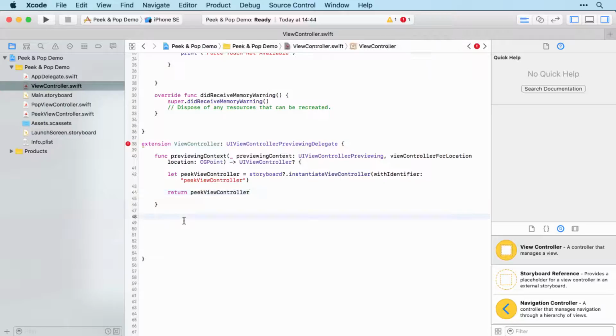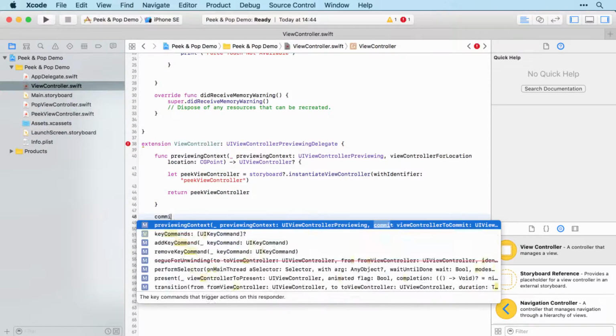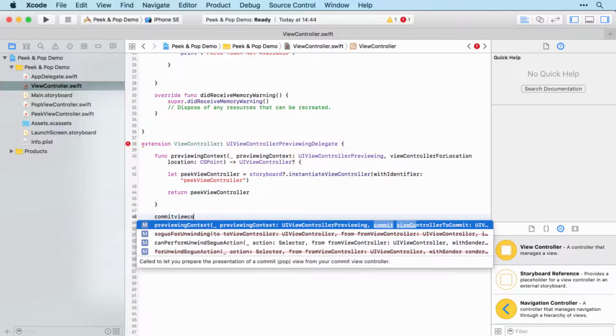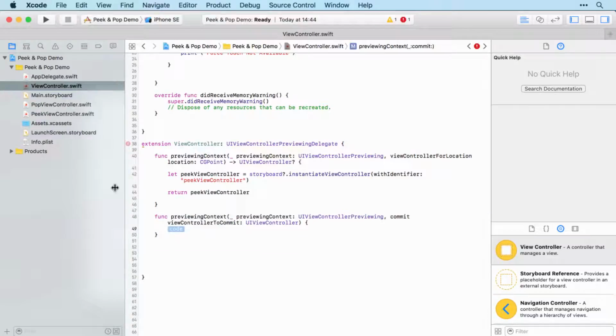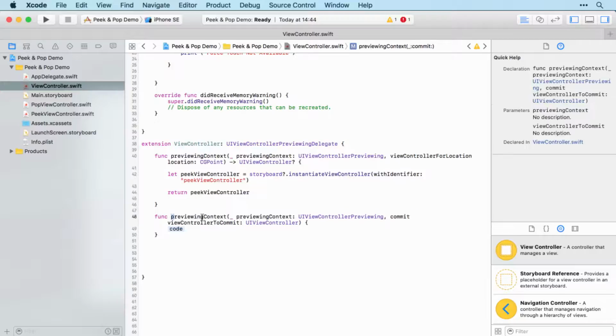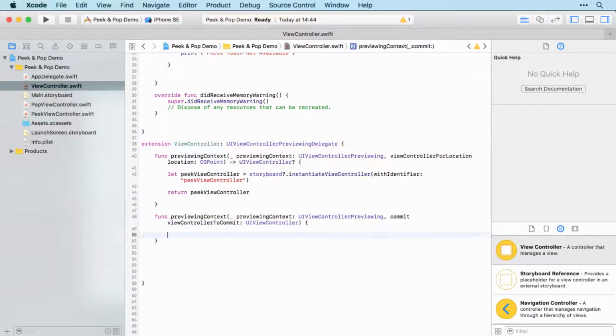And then we do the same thing for pop. This time we look for commit view controller. There it is, that one there. So it's a similar method. We've got previewing context here as before, but this time we're looking for the view controller to commit. So this is when we do the hard press and we want to actually show the user the data that they've requested.